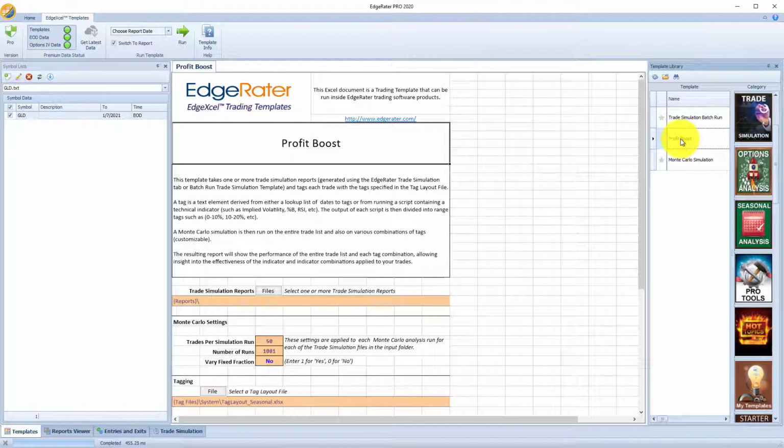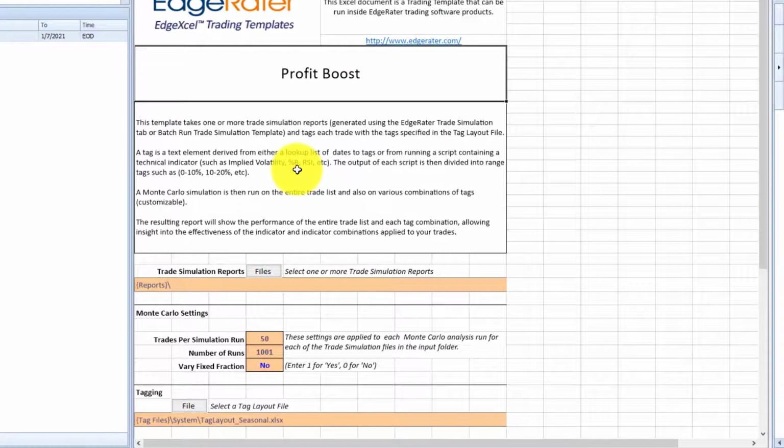It's called Profit Boost, and it does explain what it's trying to do in here. It's applying various tags to the trades and running Monte Carlo analysis on groups of those tags. You'll see what I mean when I run this report.